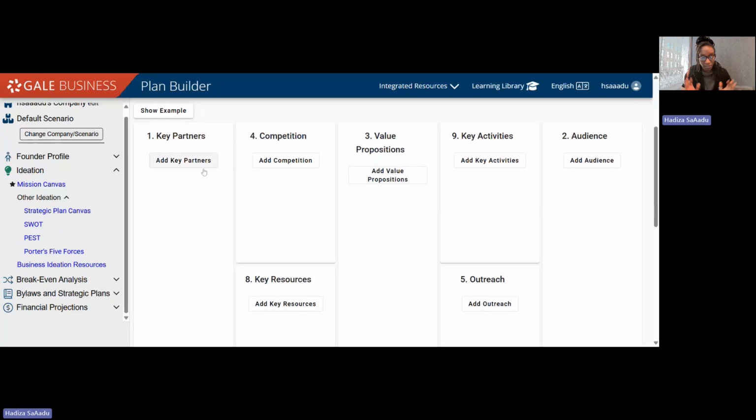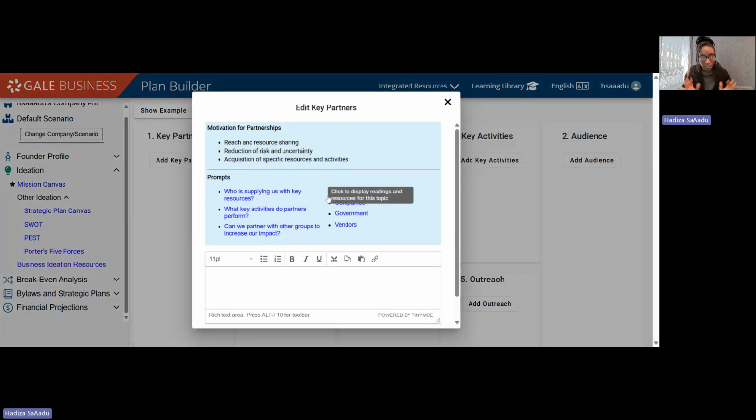Please note that when you're using this tool, there are prompts embedded within the tool. So you can click on this box here that says Add Key Partners and get some more prompting to help jog your thinking if you're stuck. So motivations that Gale Business Plan Builder has identified are reach and resource sharing. One of the things that a lot of nonprofits are working towards is expanding their reach. And a way to do that is to find partners that make sense to join forces with in some way to expand reach.